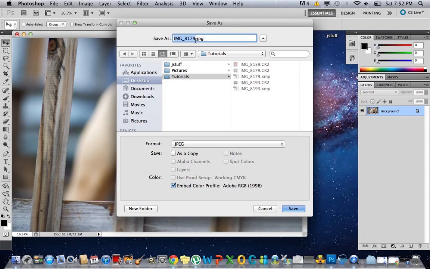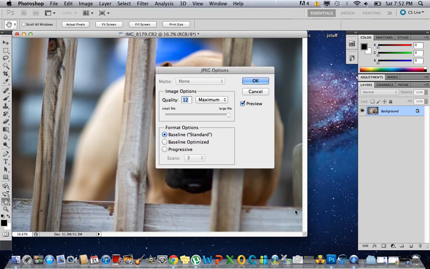After you do that, name it. It'll already be highlighted. Name it whatever you want. I'm just going to name it dog, and then you can go ahead and choose a folder from wherever. I'm just going to save it in the tutorials folder, just to show you guys how to do it, and I'm just going to click save.